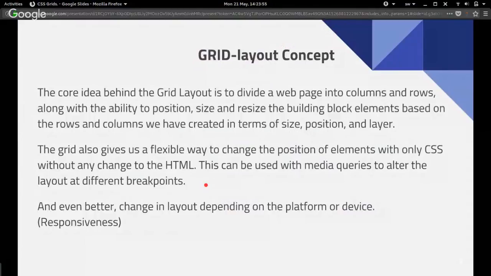I said the main reason we use grids is to separate our website into columns and rows, having different sections on a single row or column without interfering with the HTML.